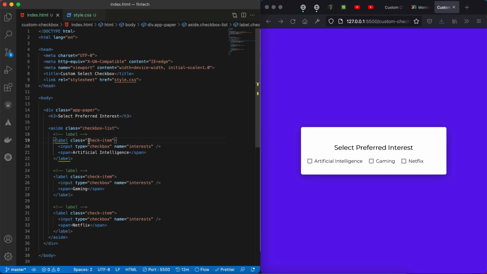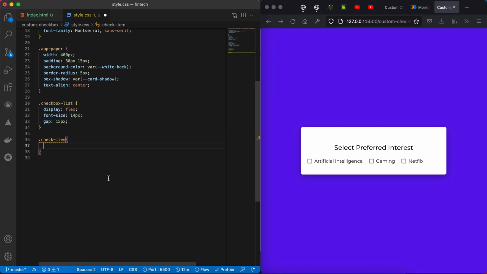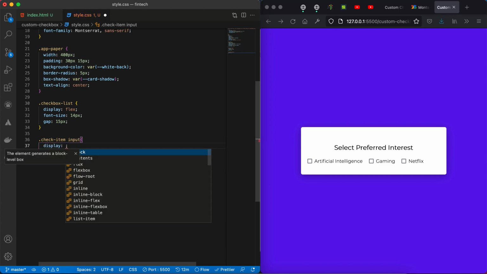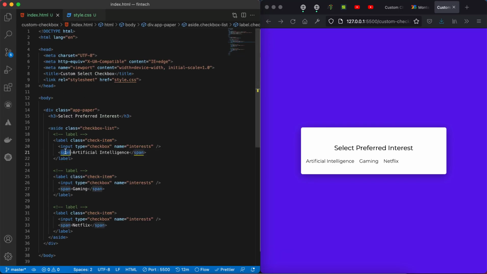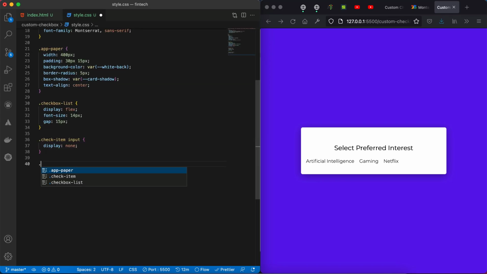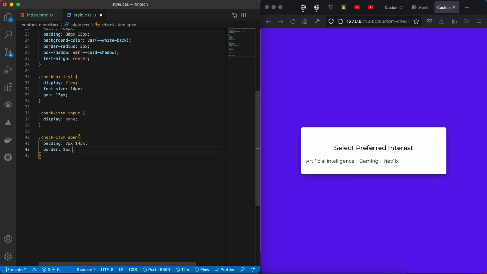So now to the check item, which will be the label itself. I'll say the check item's input. So I'm going to hide the input by default, so display none, and there it goes. Next thing that I want to style will be the span. So I'll say padding should be 7 pixels, 14 pixels. I'll set a border of 1 pixel solid.